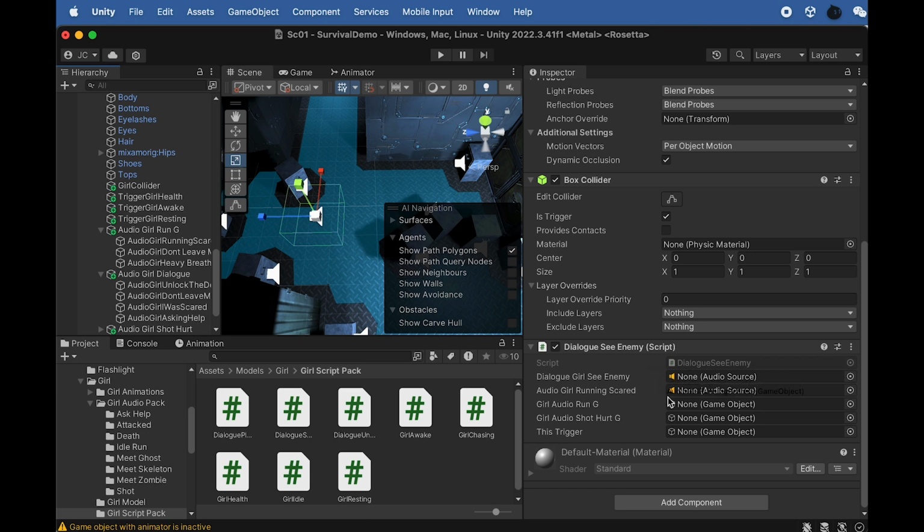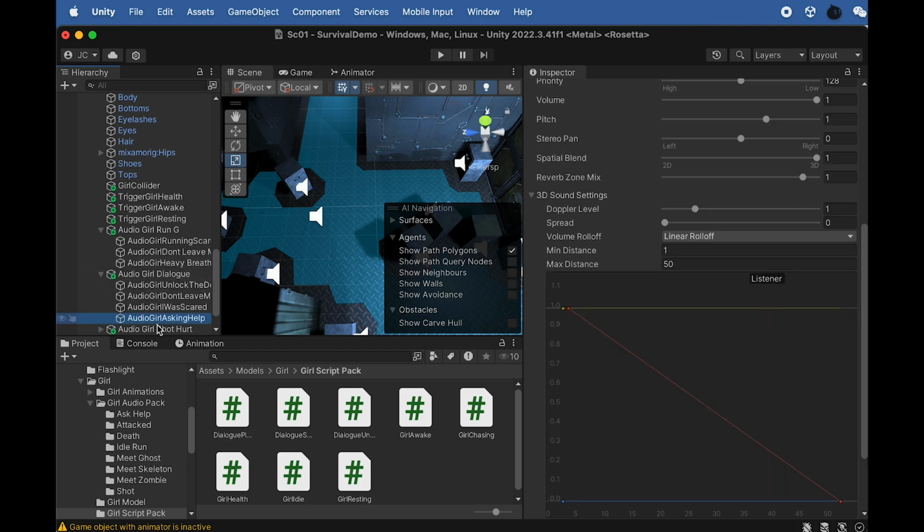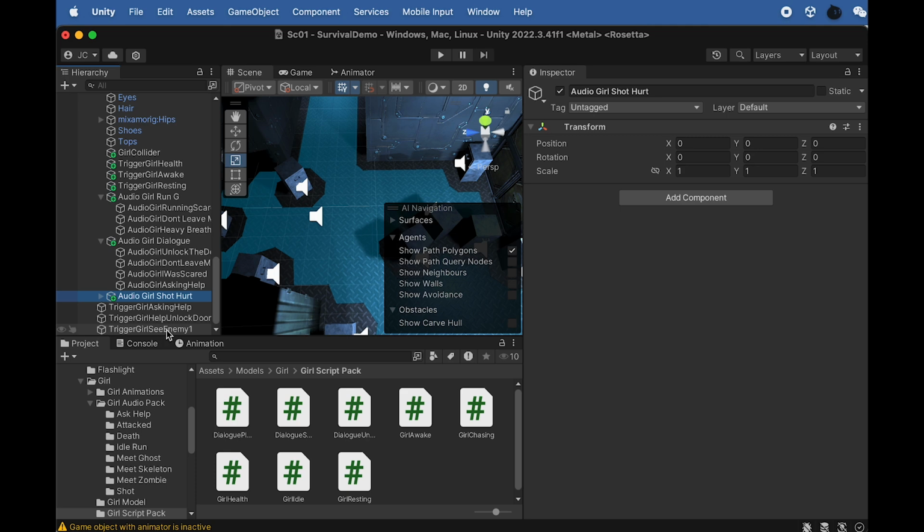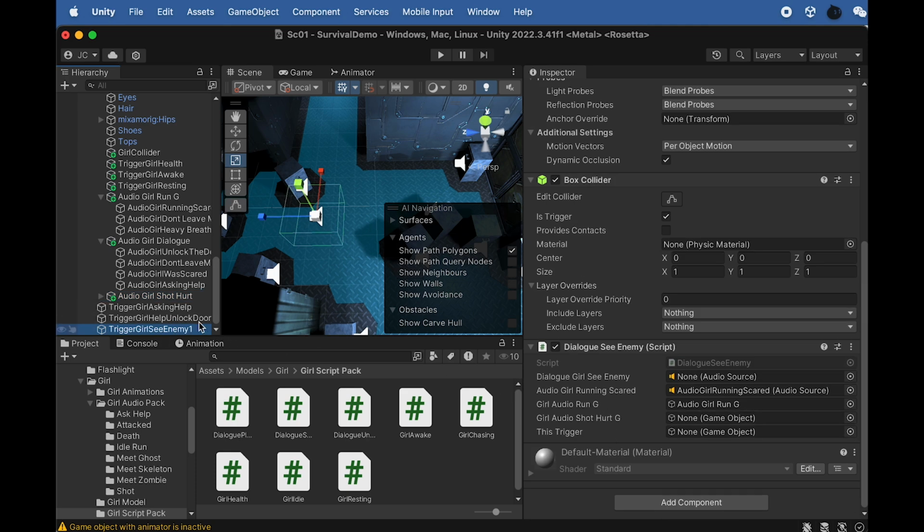Okay, running scared. So basically, whenever she sees the enemy, when she sees the zombie, she's gonna stop playing the running scared audio. And you can also turn off the whole group, which is audio girl run group. I can also turn off the audio shot and heard group. Yeah, here. Okay, I can turn off this group, and I'm gonna also disable this trigger. So the only thing we have left is dialog girl see the enemy.